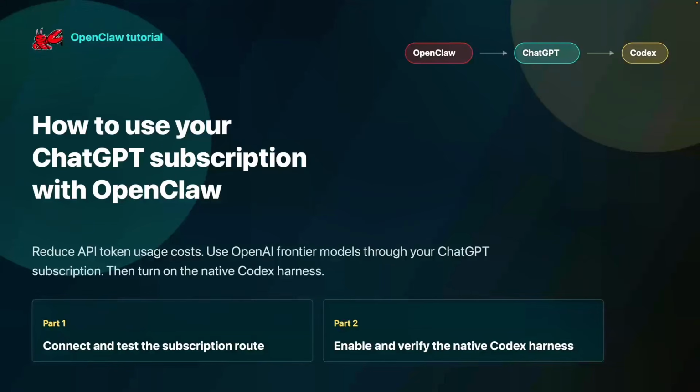OpenClaw is a very powerful AI agent, but one practical question people commonly ask is, what happens to cost when serious OpenClaw usage starts consuming a lot of model tokens? If every run is built through API token usage, bigger coding and automation sessions can become very expensive.